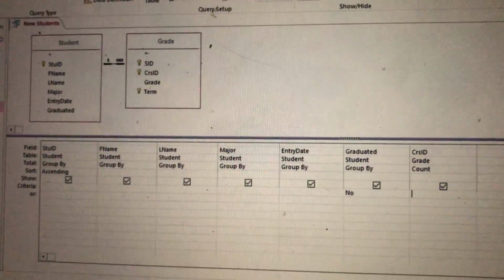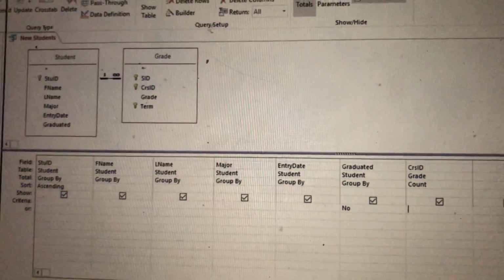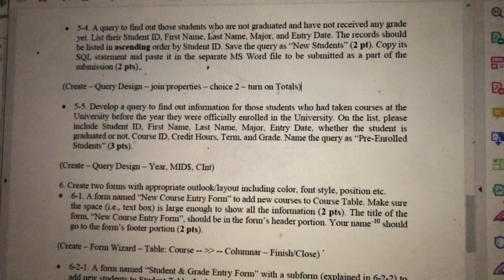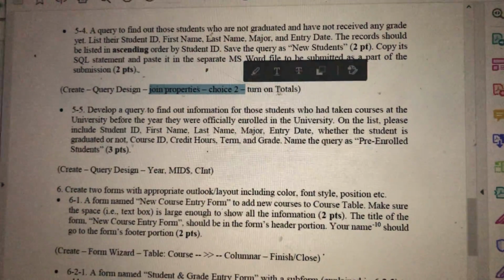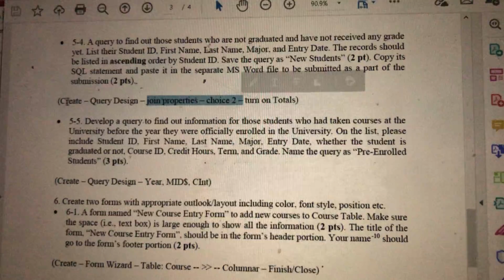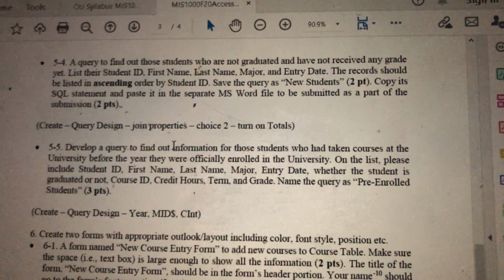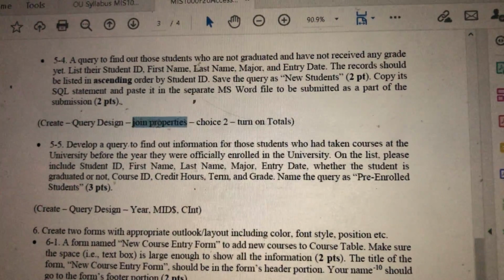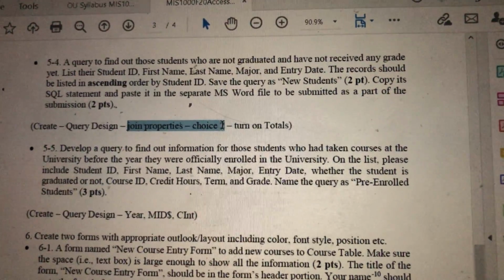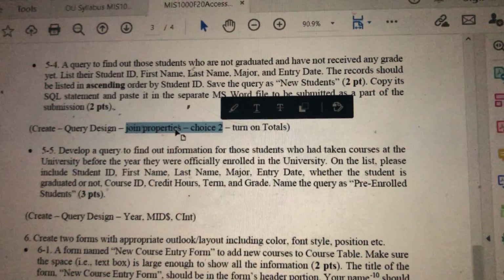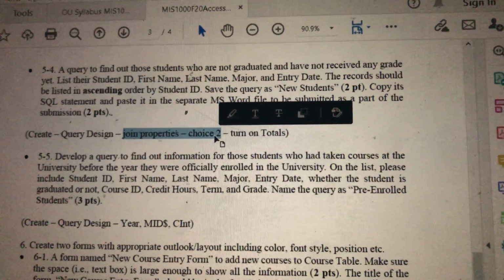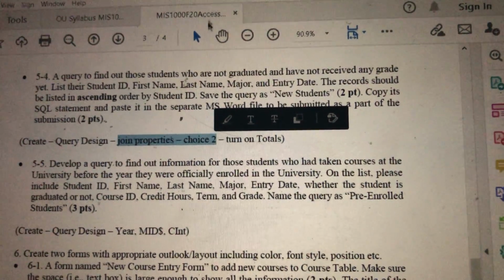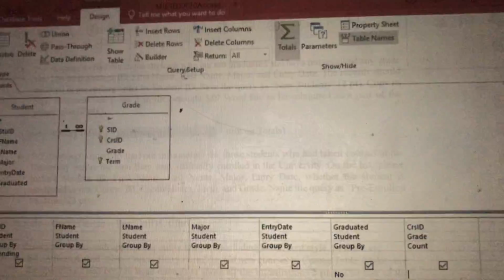Now go back to here. Go back to the requirement or hint. This says there is a criteria we have not used yet. We turned on totals, we went through create query design. The only thing on the cheat sheet or the list box that we have not used is join property choice 2. Now where is it? It is here.